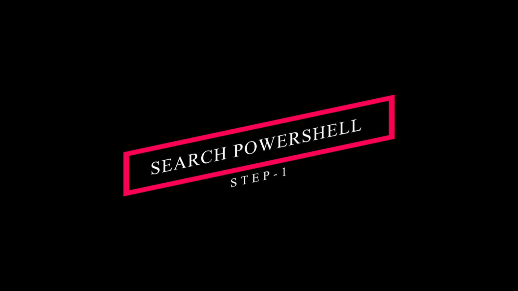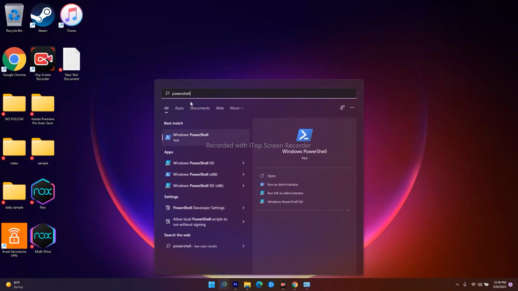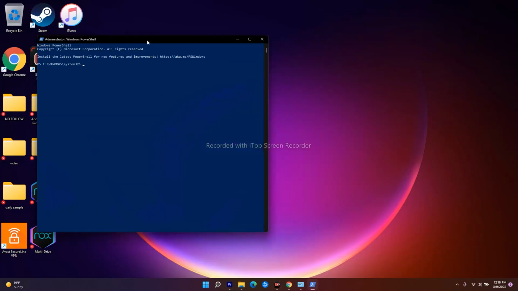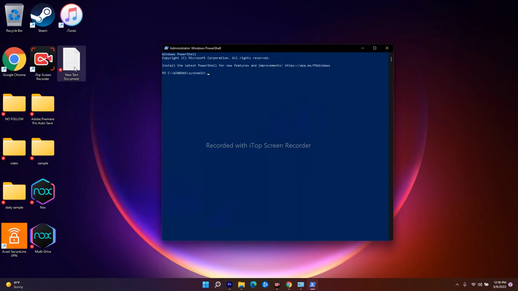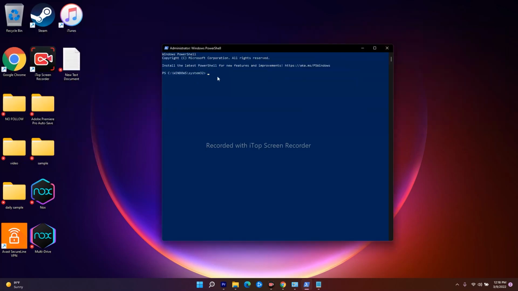Now go over here and search for PowerShell, and run as administrator, and click yes. I'll paste a link in the description, so you just have to copy this command. Now paste it and press enter. Once this is done, you just have to minimize it.